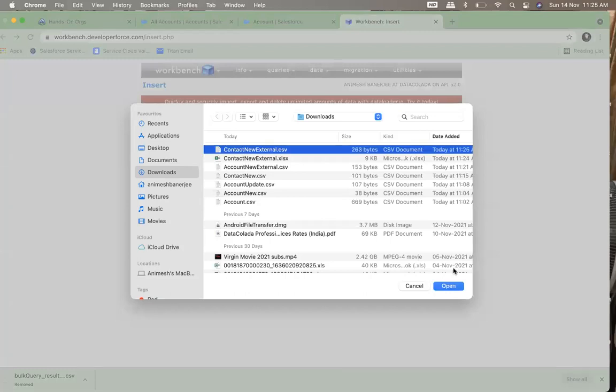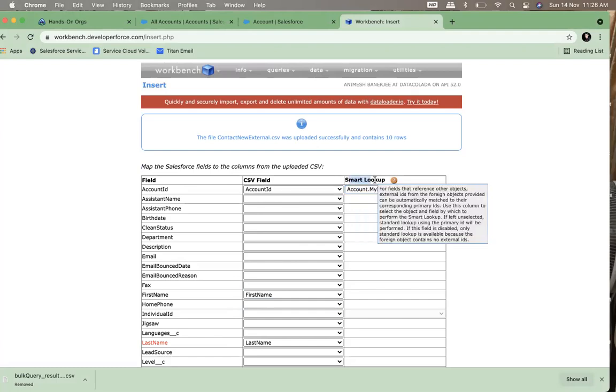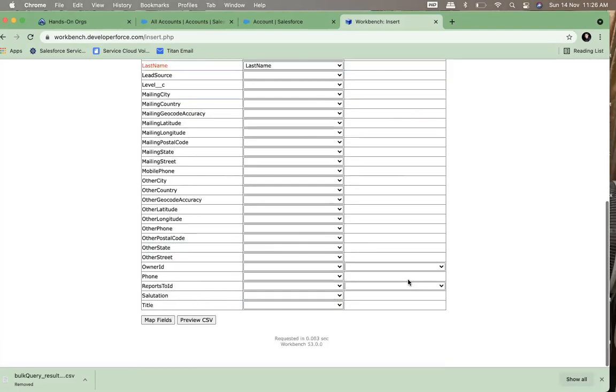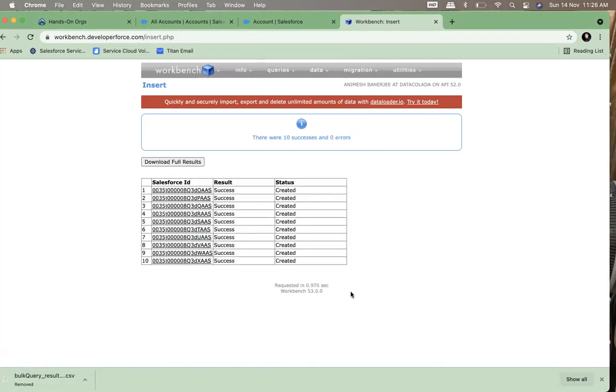I choose the same. And I have to tell Salesforce that basically I'm not providing you Salesforce ID. I am providing you the value of my ID. You please replace my ID with Salesforce ID while inserting. This is the smart lookup. Here, I tell Salesforce that this is the smart way of handling it. I am providing my IDs. Please replace this with Salesforce IDs. Now, if I do map, confirm insert, all created, bingo.